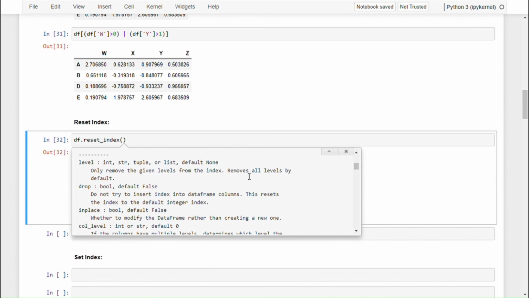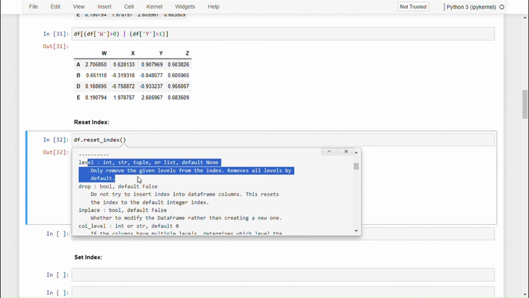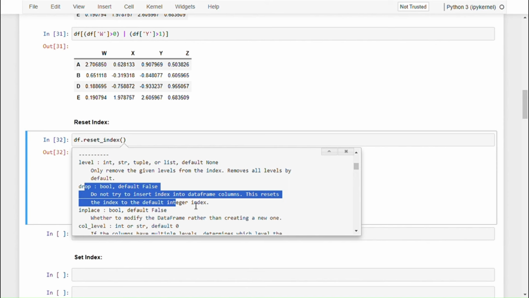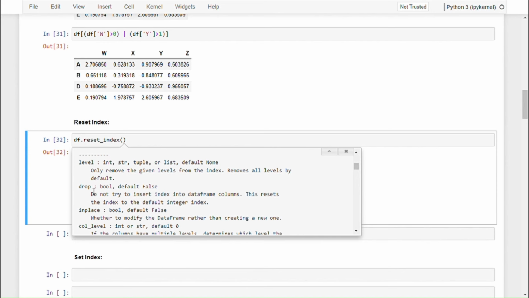Level is used for multi-index data frames, that is when a data frame has more than one row index. We will talk more about these in a while. Next, pass the argument drop as true if you don't want to retain the original index, which is inserted in the data frame as a column. By default, it is given as false, and inplace is used to make permanent changes to the data frame. By default, it is given as false so that we don't accidentally change the data frame and lose data.